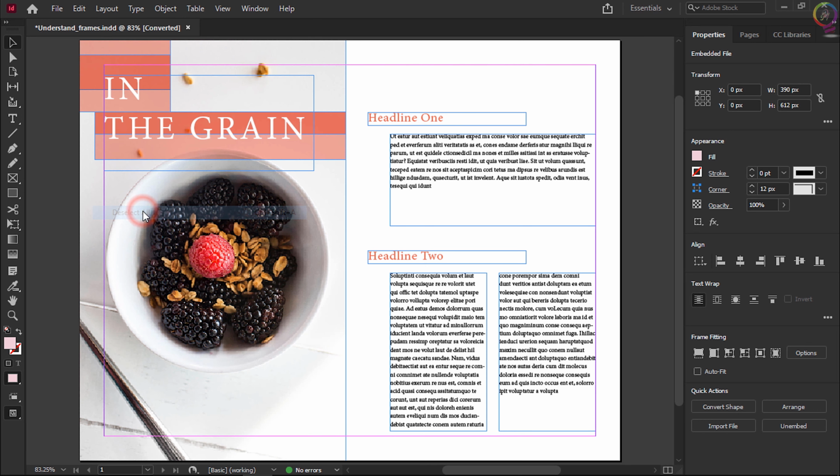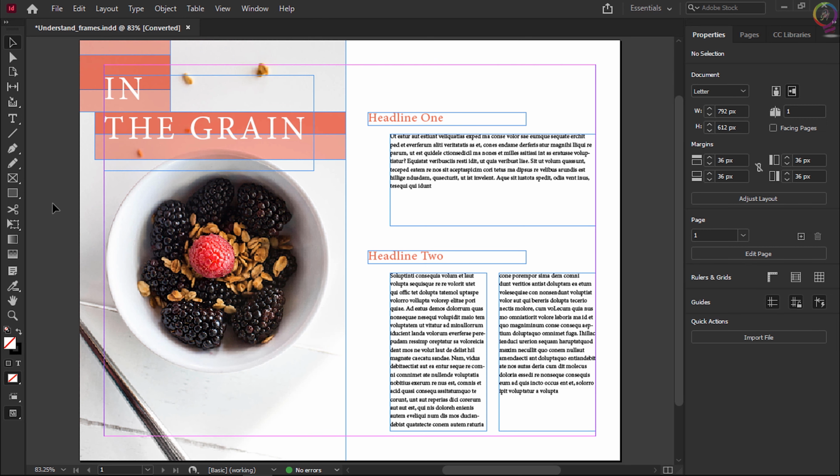Understanding what frames are and how to work with them is a big first step towards adding content to your design documents. As you make your way through these tutorials, you'll add content like text and graphics, and become more comfortable with both creating and editing frames.